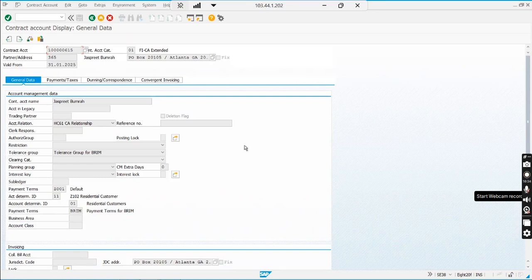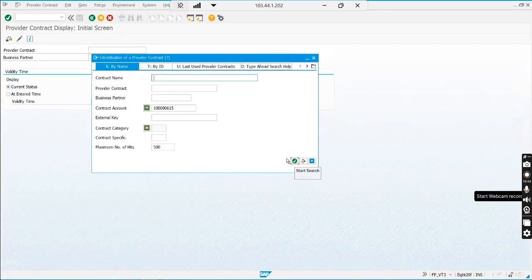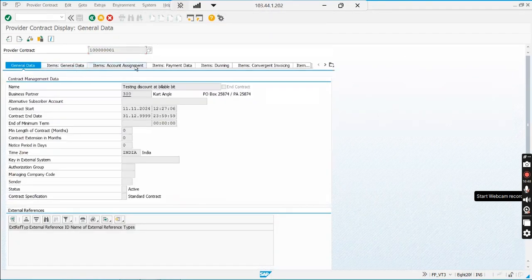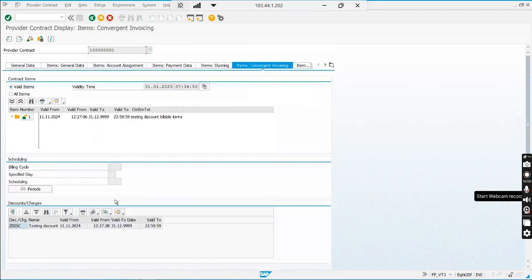Yes, yes. In the contract, you will see a billing cycle is assigned. If I open any contract, for example P_VT3, in the convergent invoicing tab, a billing cycle will be assigned here. So this billing cycle gets more priority.